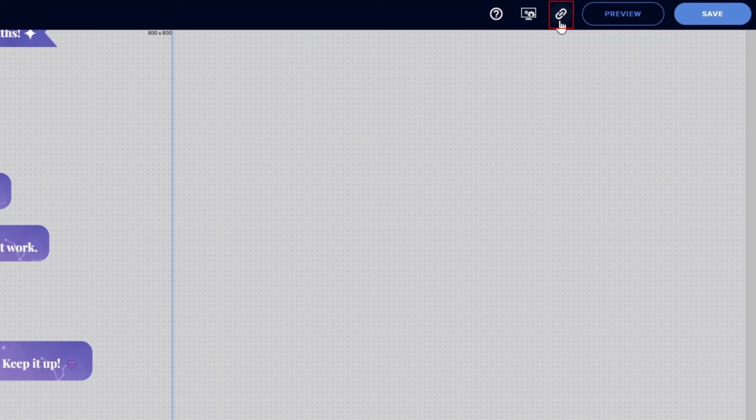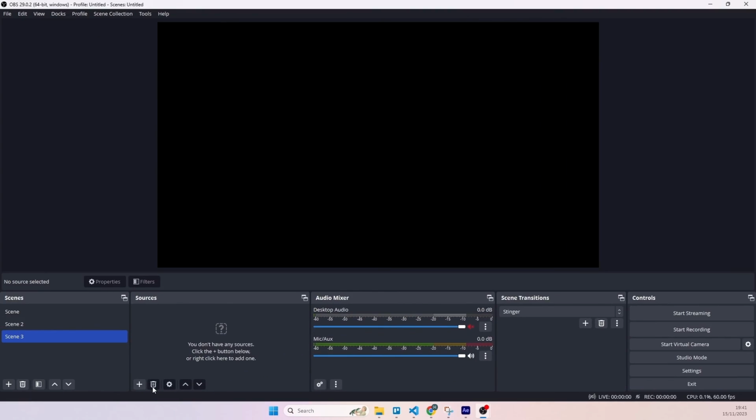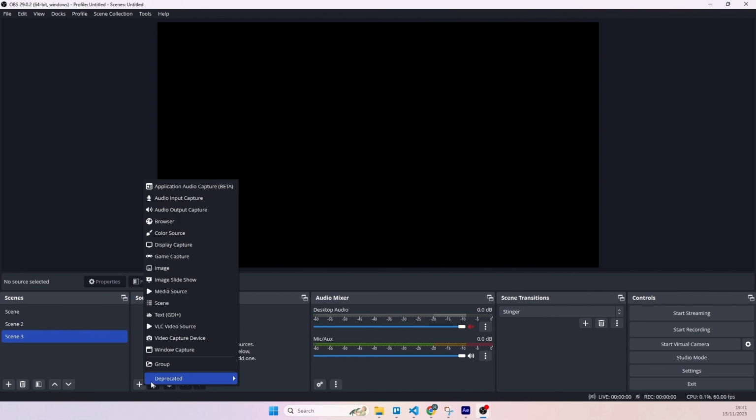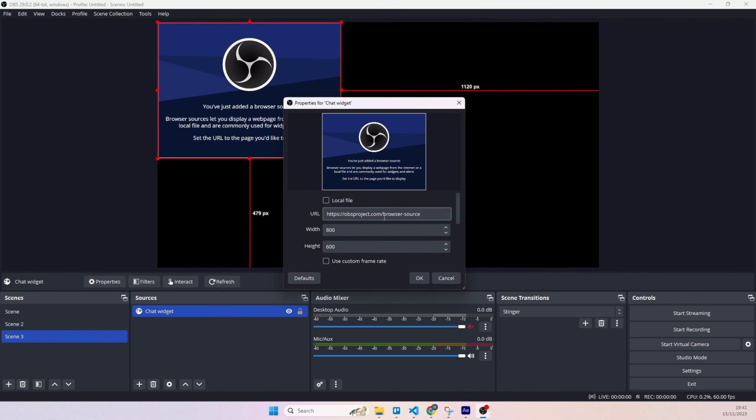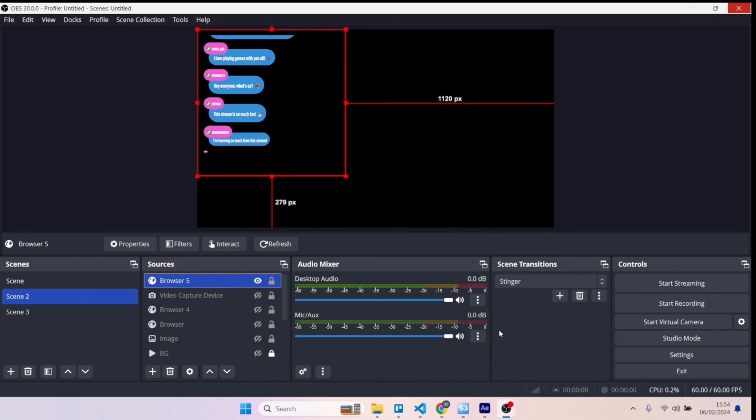Copy the overlay URL in from Streamelements, then launch OBS. Create a new browser source within the scene, then paste in the widget URL into the browser source properties. Also set the browser source width and height to match what you set in Streamelements. In this case we will set it to 800. And that's everything. Now any settings that you change in Streamelements will also be reflected in OBS.